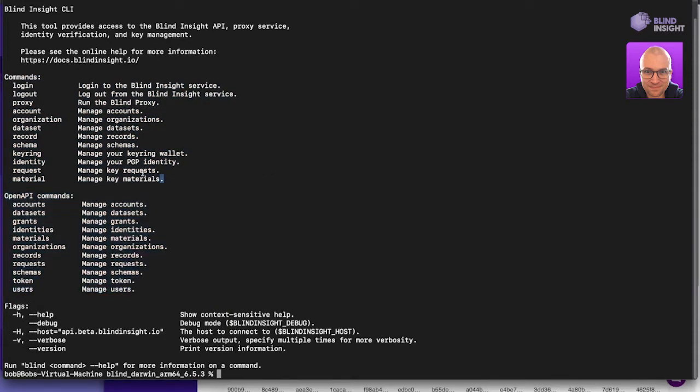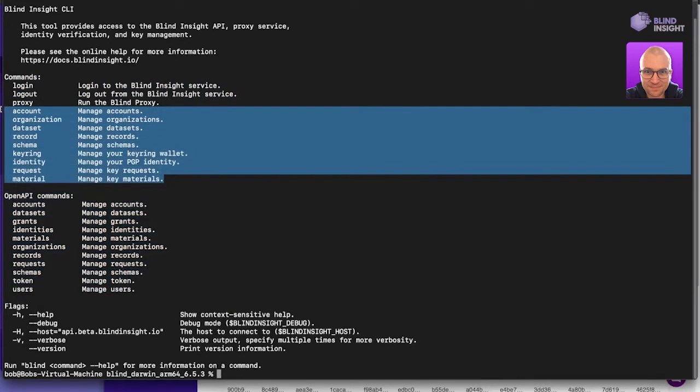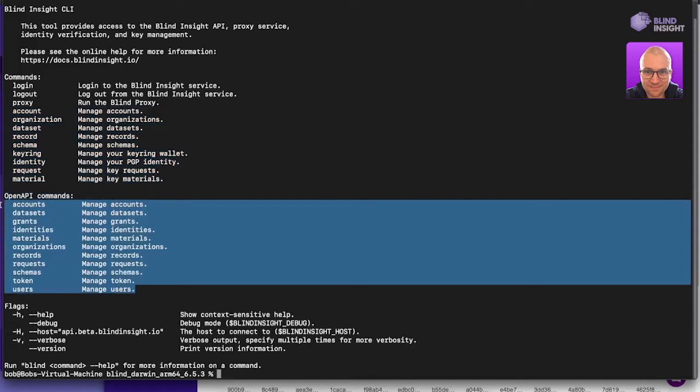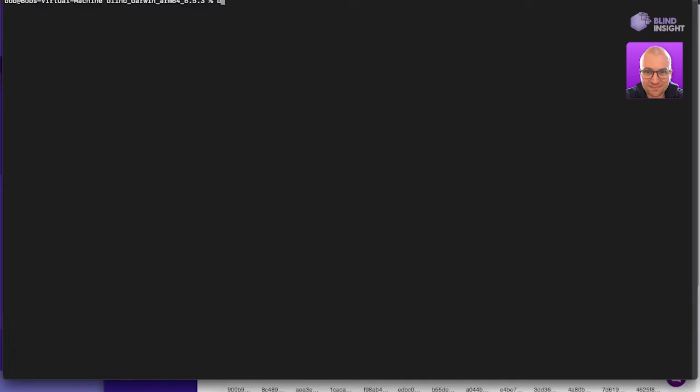I just wanted to point out one thing. If you notice that any of these words here are singular, that means that these are the bespoke user-friendly commands, whereas these pluralized words are the underlying primitives and more advanced commands that talk directly to the API. So what we're going to do is go ahead and demonstrate first the blind proxy.